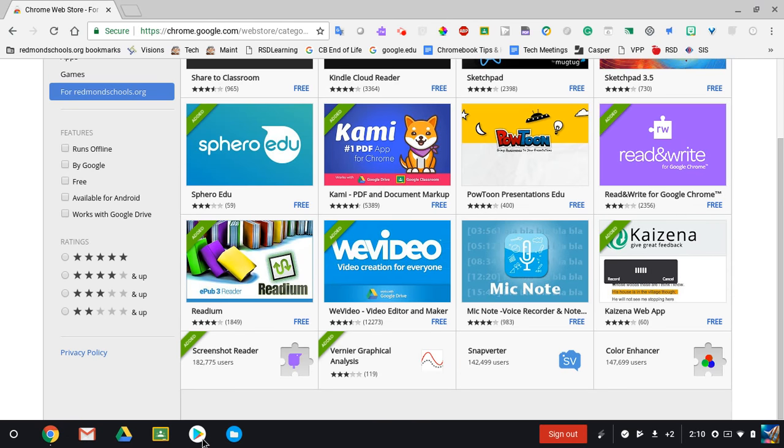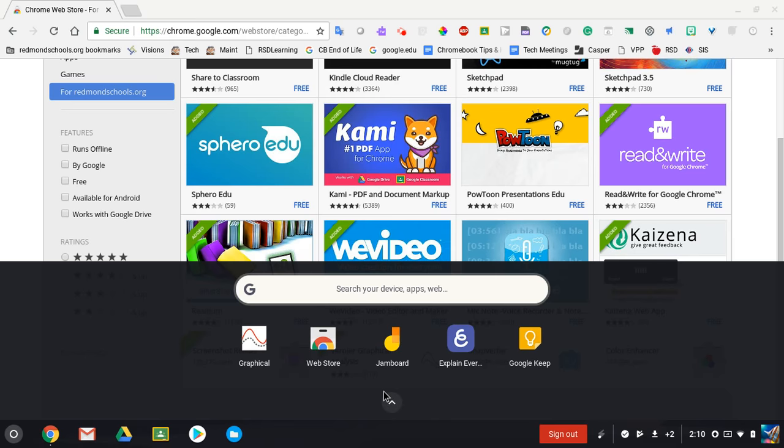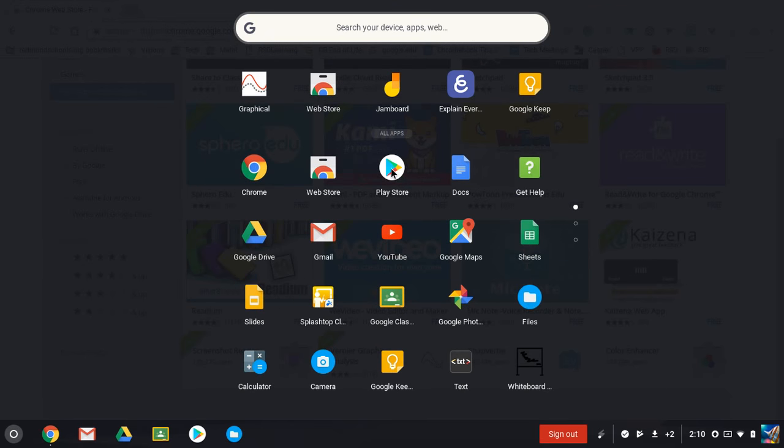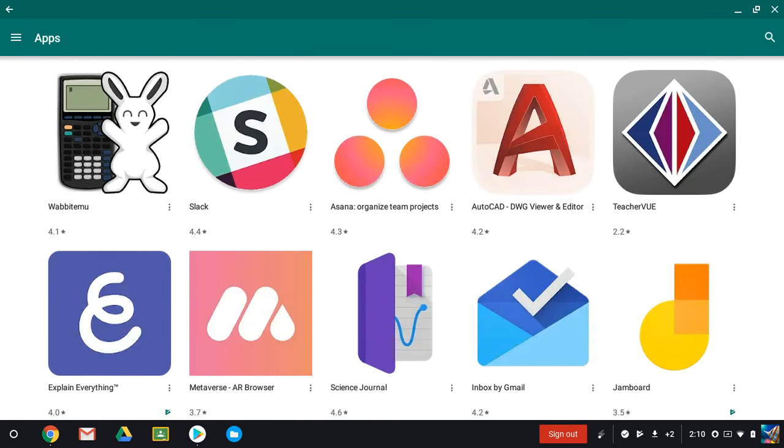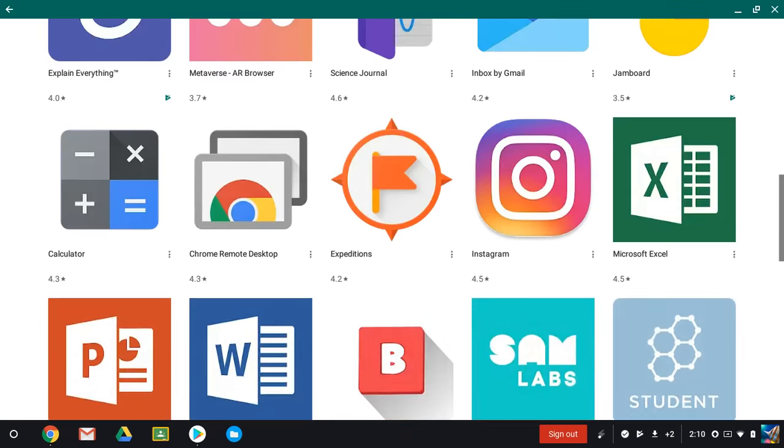Now let's take a look at the Google Play Store. I have the Google Play Store app pinned to my taskbar. You may not. You may again have to go in and find it in your all apps, so you can find it here. But when you go to Google Play, you're already in an environment where it's showing you the apps that are pre-approved for you to install. So from this list, you can install anything.